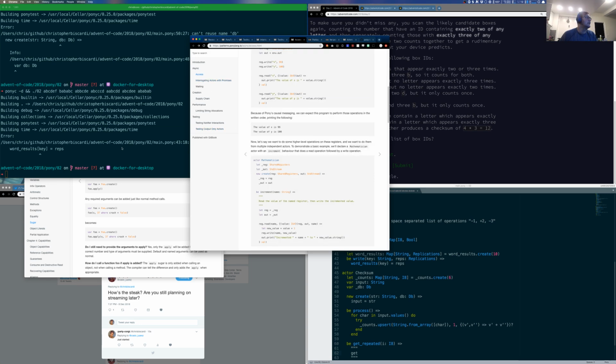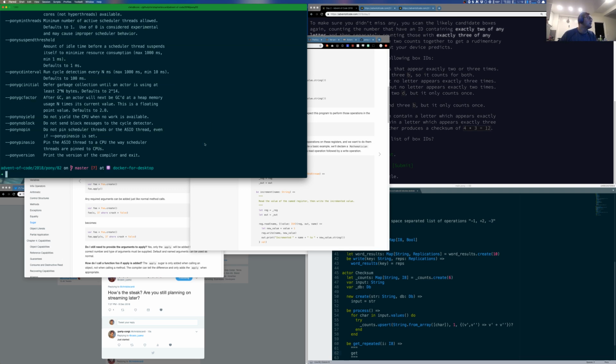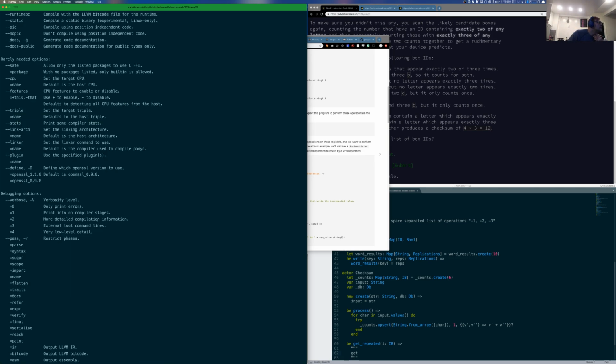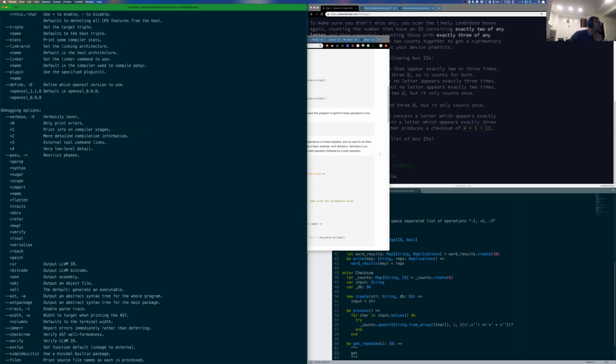Oh, there's a flag on the default. Oh, it's built into the Pony C? That's awesome. That's dope. Okay. There's docs. I saw it over here. That's for phases. Oh, what are the phases? So parse, syntax sugar. That's cool. Scope, import, name, flatten, traits, docs, expressions, verify, final, serialize, reach. Paint is something that I've heard mentioned in a couple of the talks, but nobody ever really went into it.